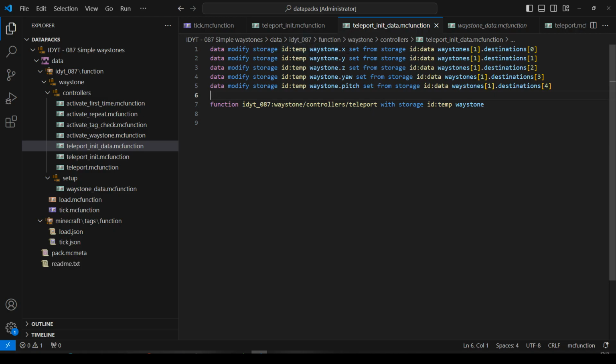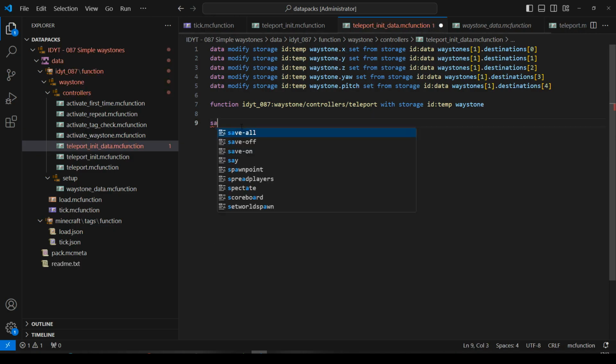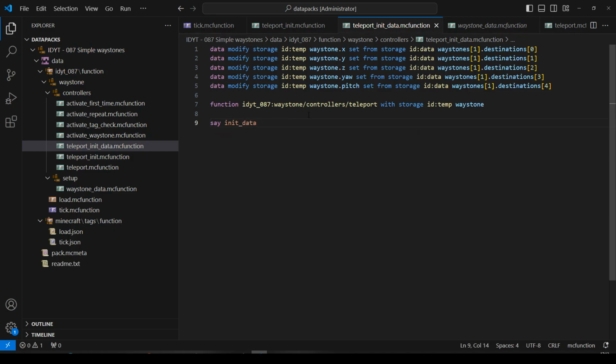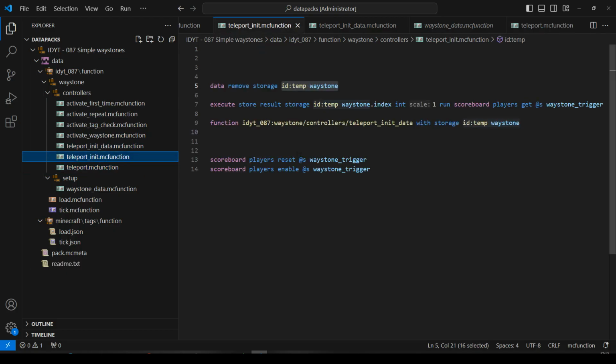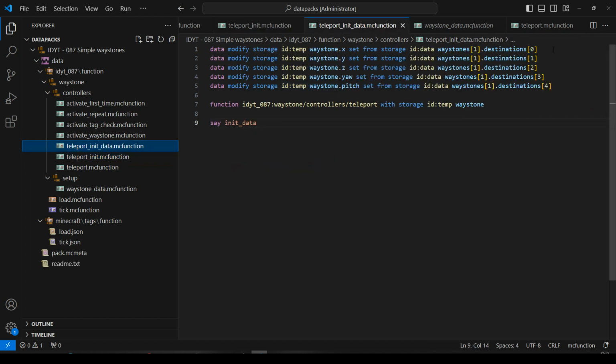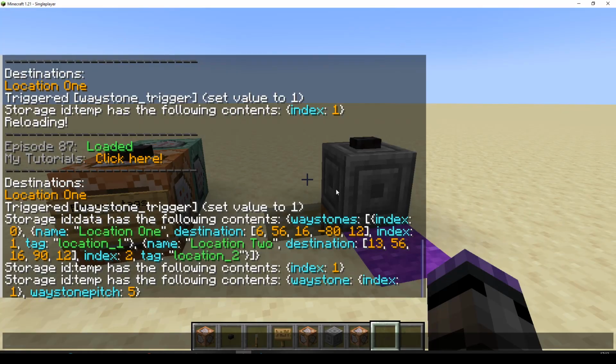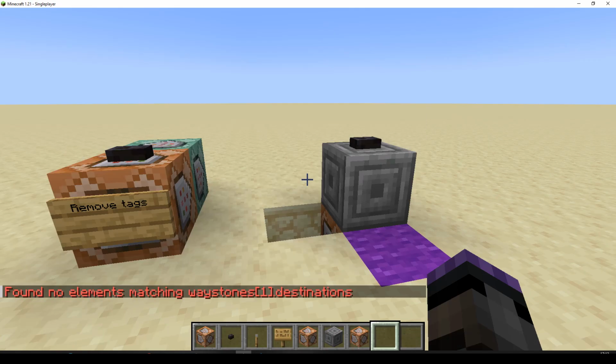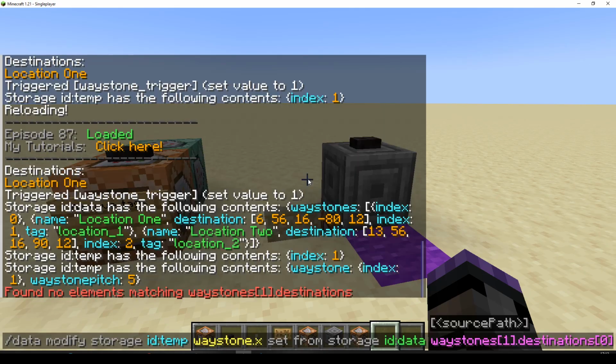So why are you not copying these? Because we know it was coming in here. Say init data, save. And we are resetting the score. Yeah. Let's get that command and take it over to... found no elements matching. Oh.